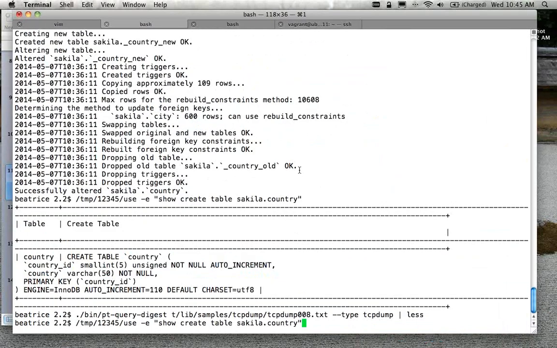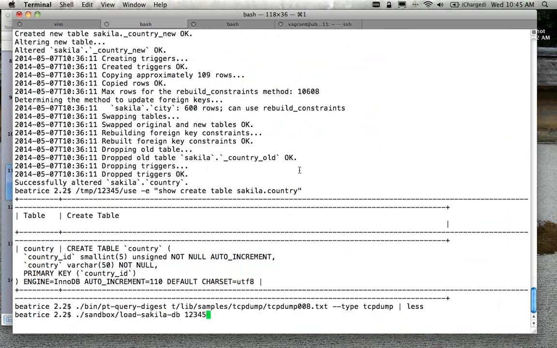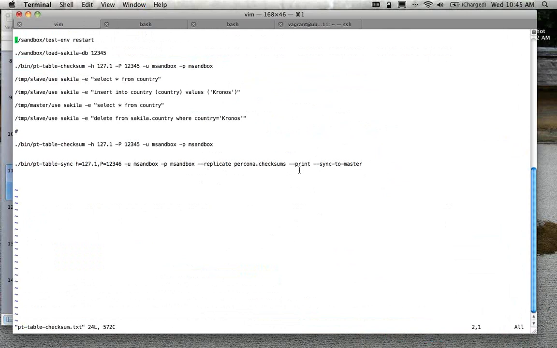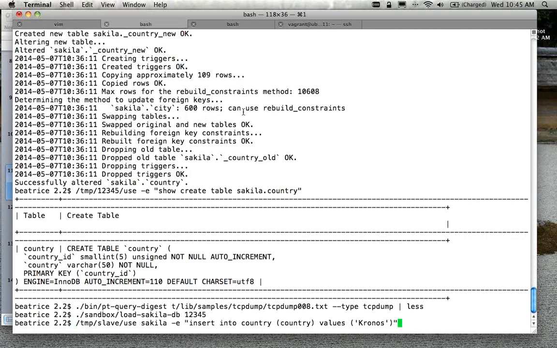Let me once again restore my Sakila database. And then what I'm going to do to demonstrate this tool is, previously we saw that Sakila has a list of countries. And in fact, the slave that I'm running is correct and up to date with the master. So to make the slave out of sync with the master, I'm going to insert a row directly into the slave. I'm going to insert another country. So our slave will have one extra row that it shouldn't. That's all I'm going to do.